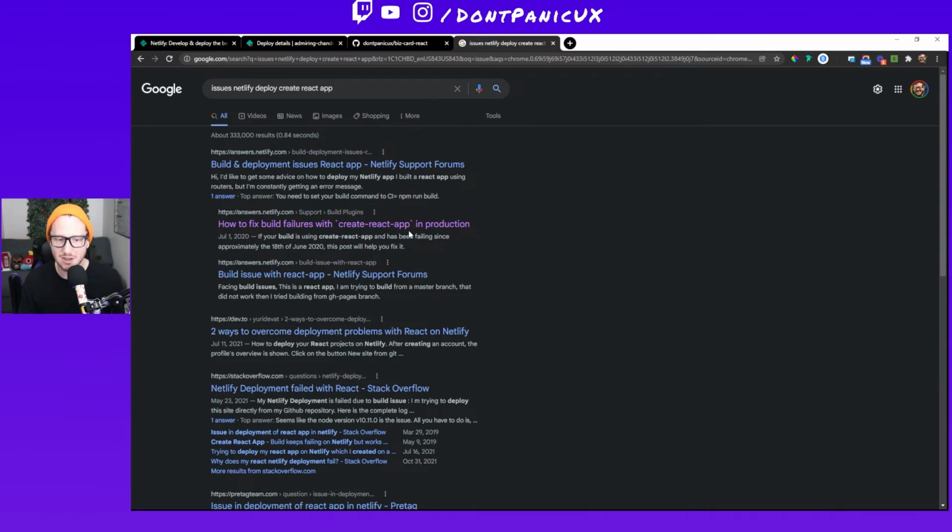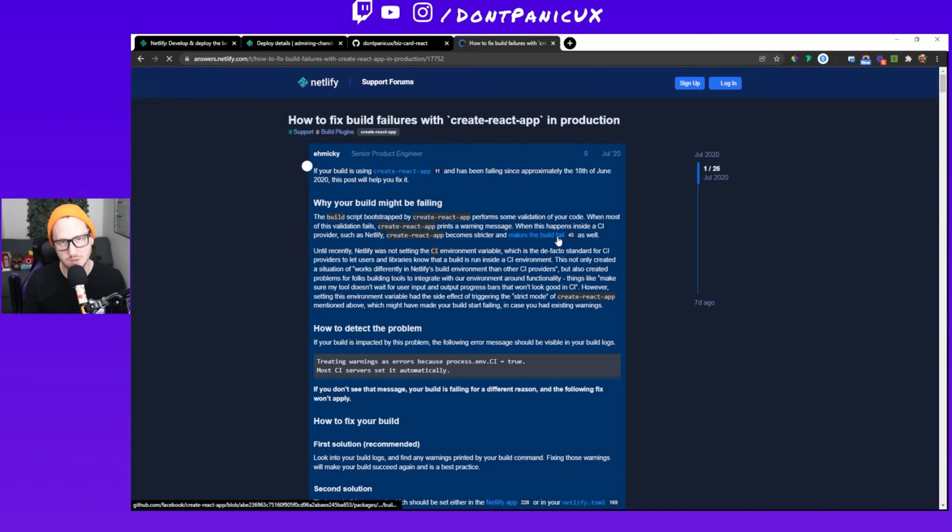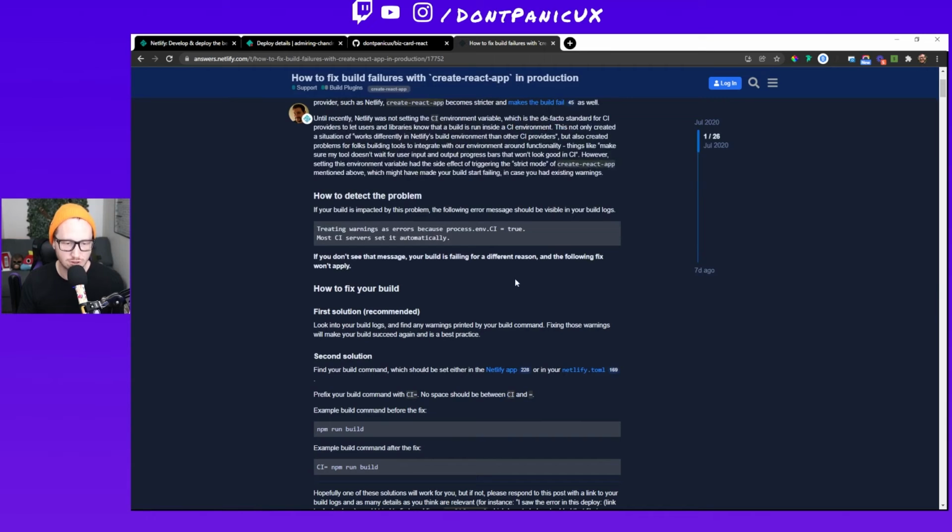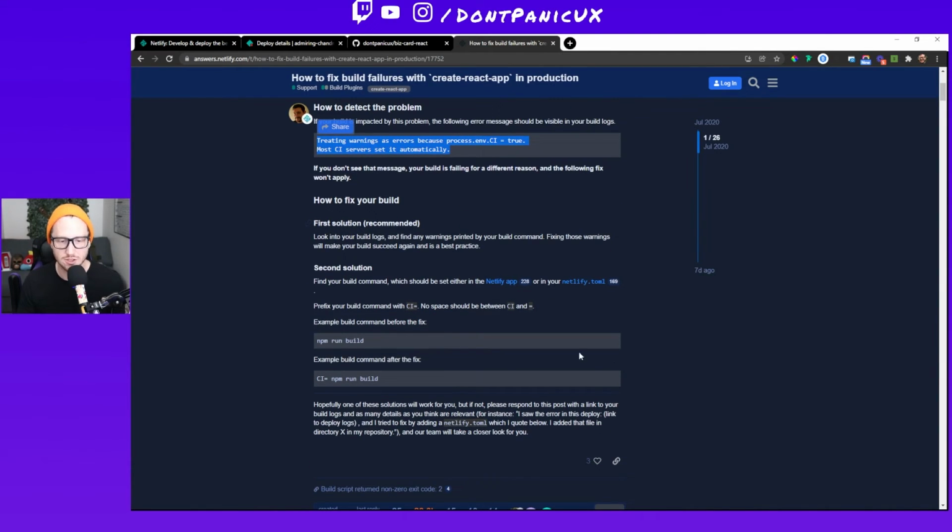So as you can see, there's two threads, but the one that is the most useful here and gives the most details is the second one. So really it comes down to, it looks like there's been something that's changed on Netlify's side. They've added this extra error check so that even when you get warnings in create React app, it will still stop a production build, because you don't want to be deploying something potentially with security risks or fatal warnings or any of that stuff.